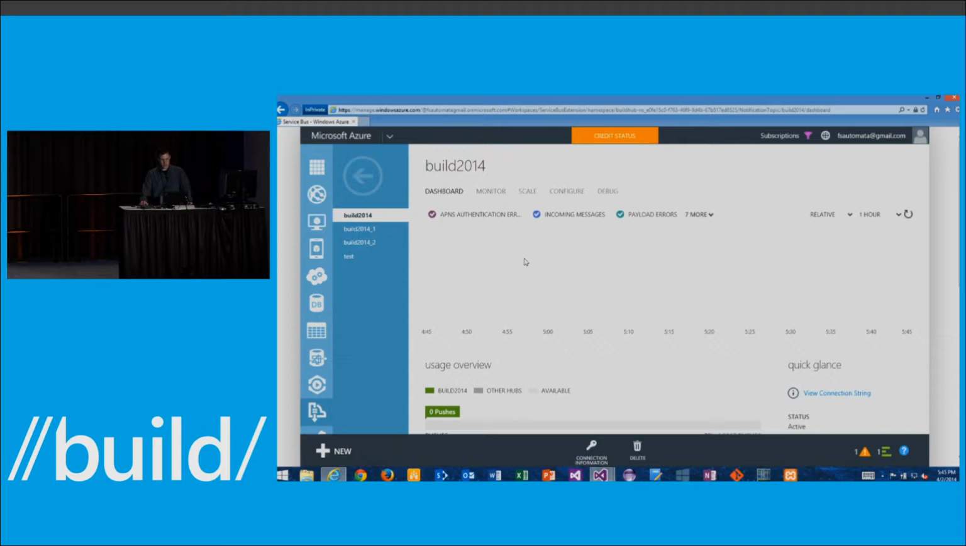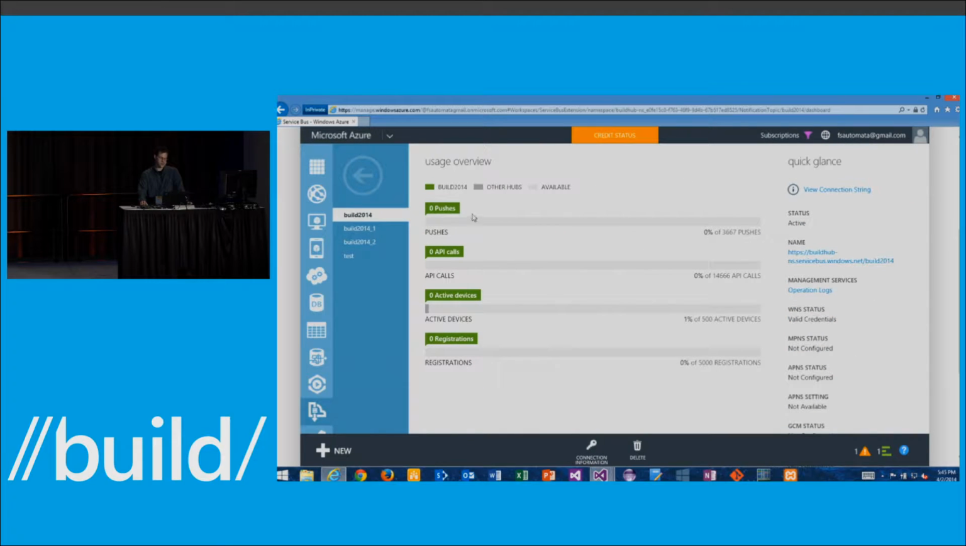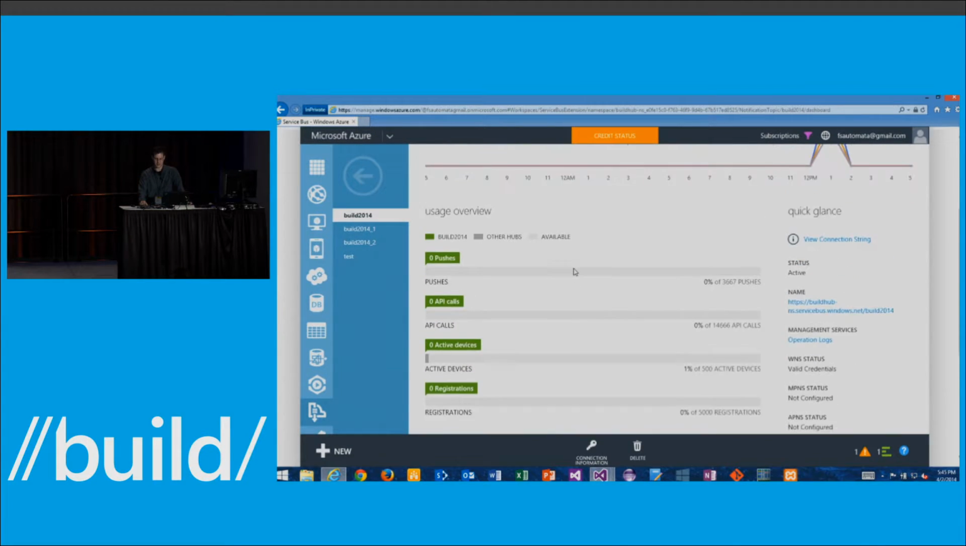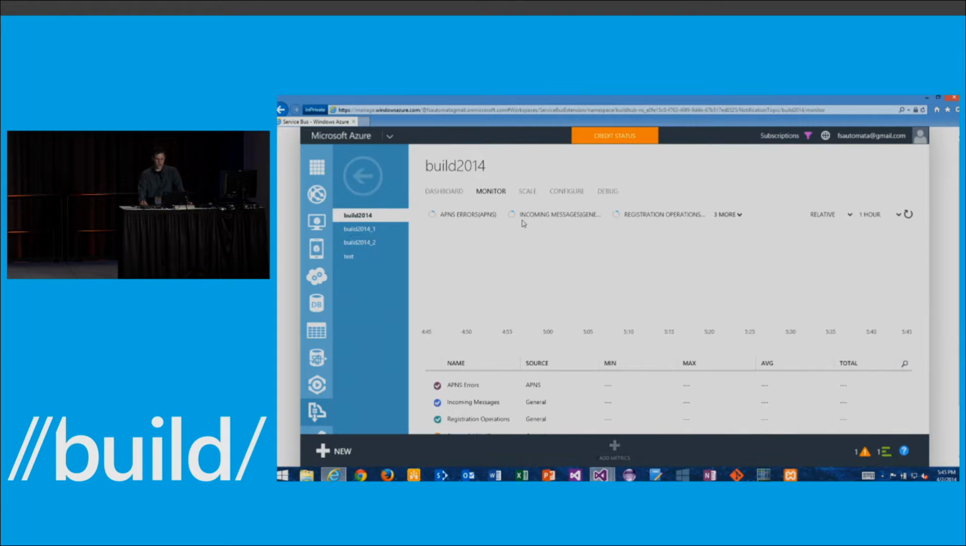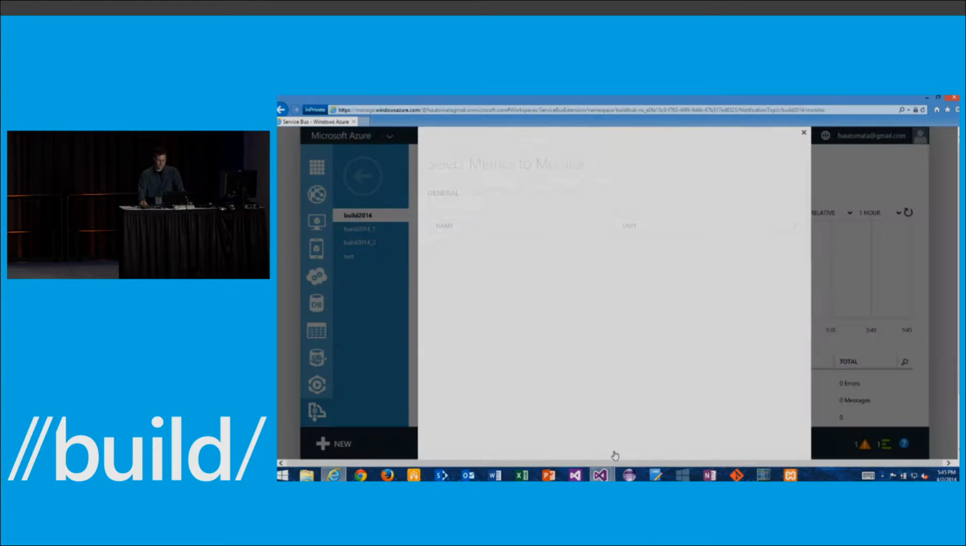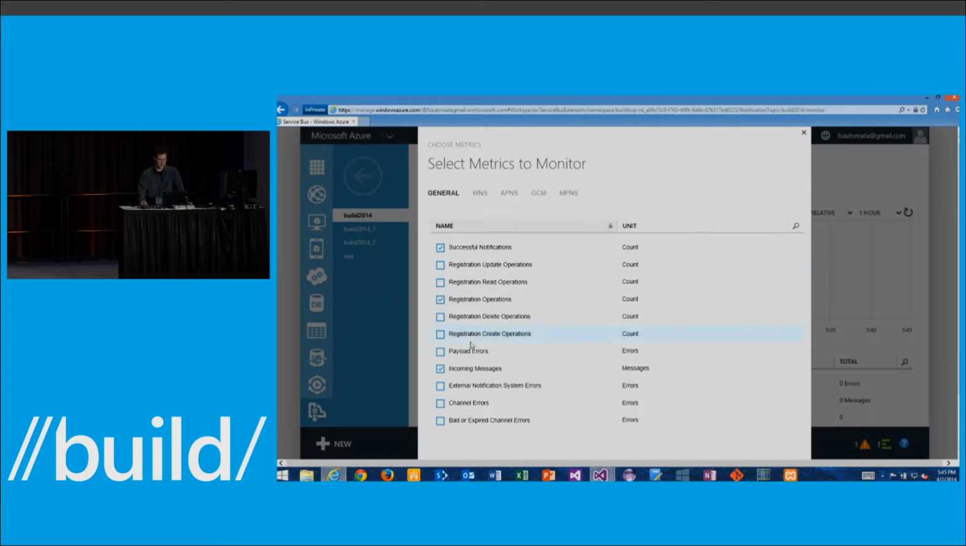This is the dashboard. Here you can see incoming messages, registration operations, messages. There is a lot of telemetry. There are some usage overviews: how many pushes were sent, API calls, active devices, and so on. In the monitoring tab, you have access to a rich set of metrics. So for every PNS, you can know which outcomes were output and when.